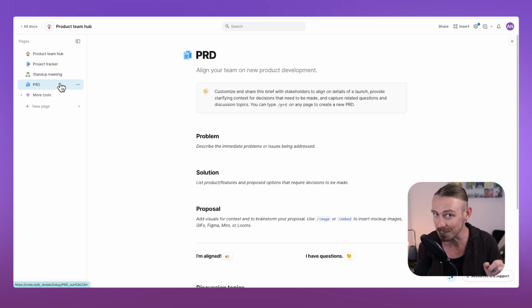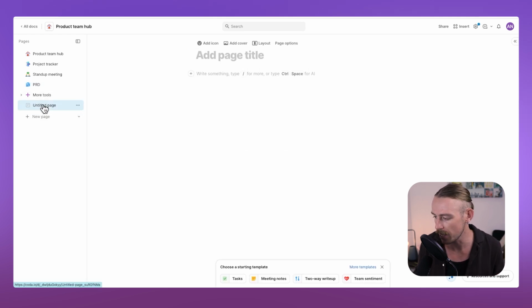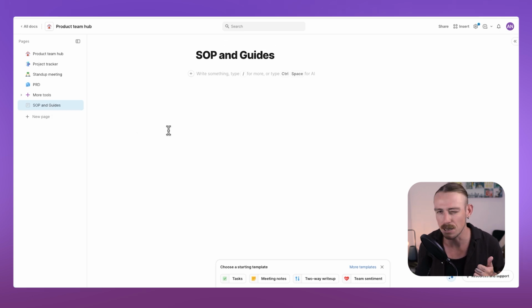Now, we've looked at docs and pages, but let's quickly create a page. We'll create a standard operating procedure and guide page, basically a team wiki, info for how to do things, where to access things. You get the gist. So we looked at docs and we looked at pages. Now let's look at the other building blocks.